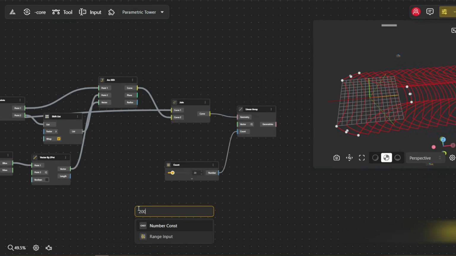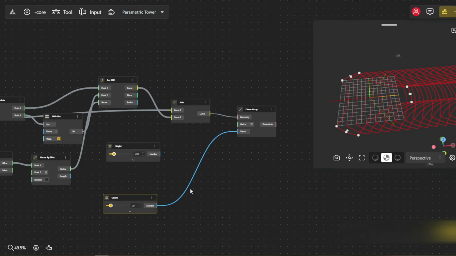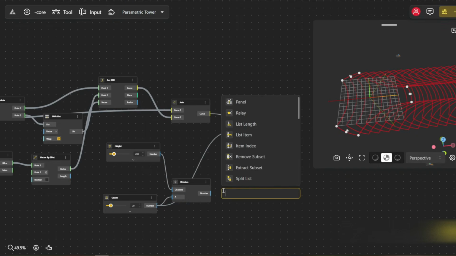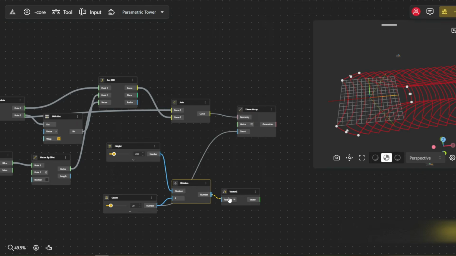We'll also define the height measurement using a parameter to control the tower's overall height dynamically. By dividing the height by the floor count, I calculate the spacing between each floor. A vector z is then created to instruct the linear array to stack the floors with the calculated spacing.